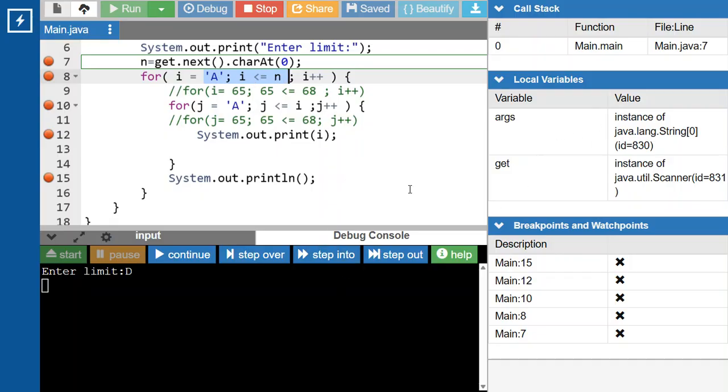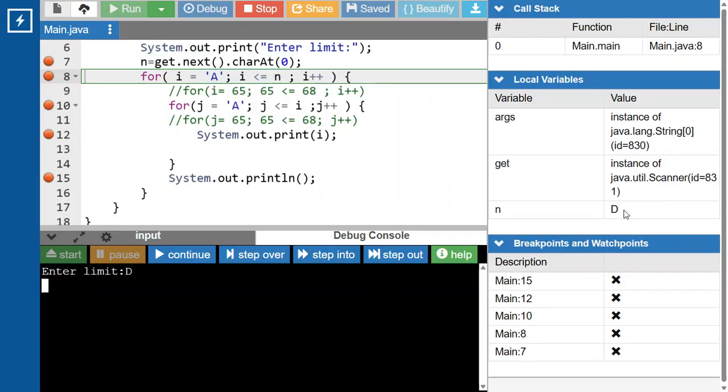In memory, n is capital D. Capital A less than or equal to D means this outer loop will execute 4 times, so 4 rows is guaranteed. It enters line number 10. Internally, capital A means 65 and D means 68. Internally the unicode value is used.